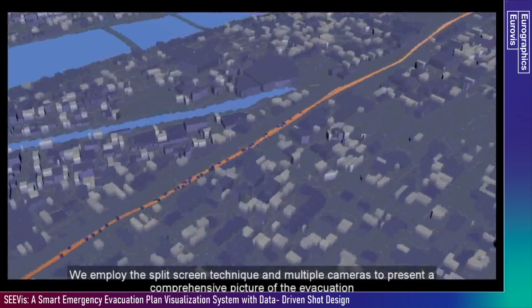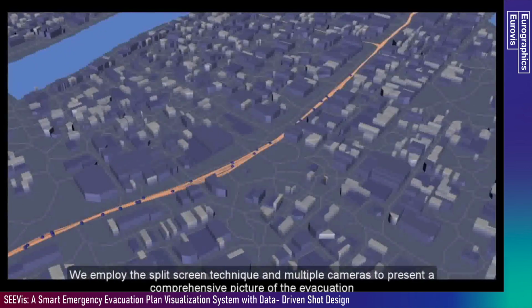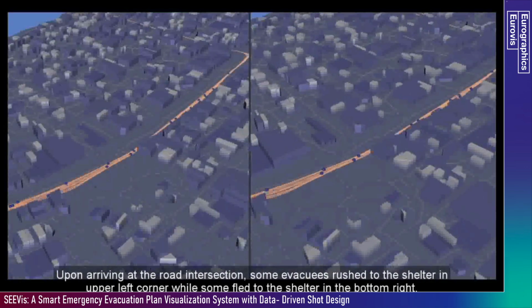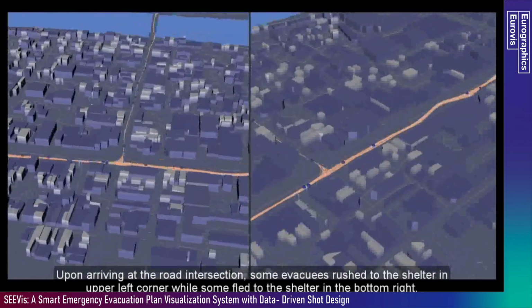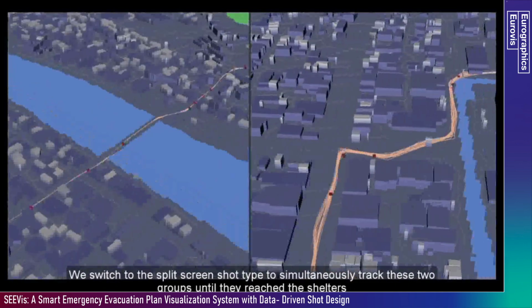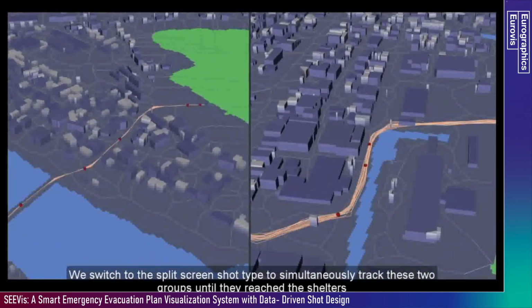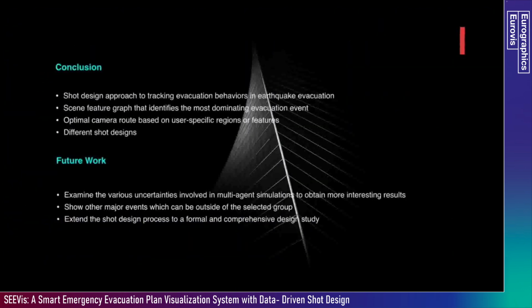We employ the split-screen technique in multiple cameras to present a comprehensive picture of the evacuation. Upon arriving at the road intersection, some evacuees rushed to the shelter in the upper left corner, while some fled to the shelter in the bottom right. We switched to the split-screen shot type to simultaneously track these two groups until they reached the shelters.